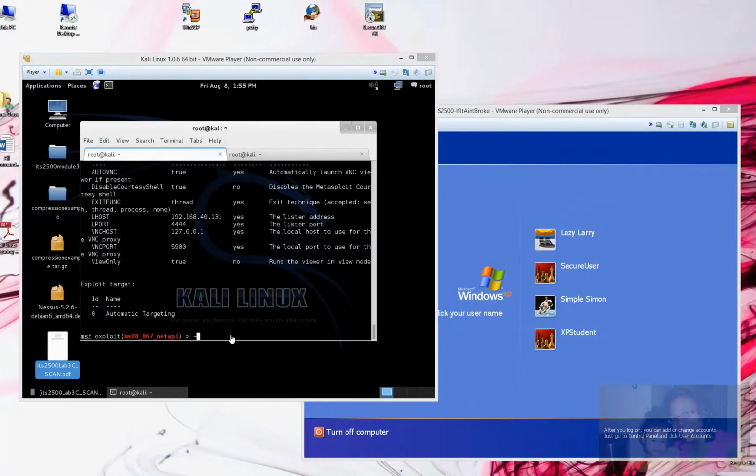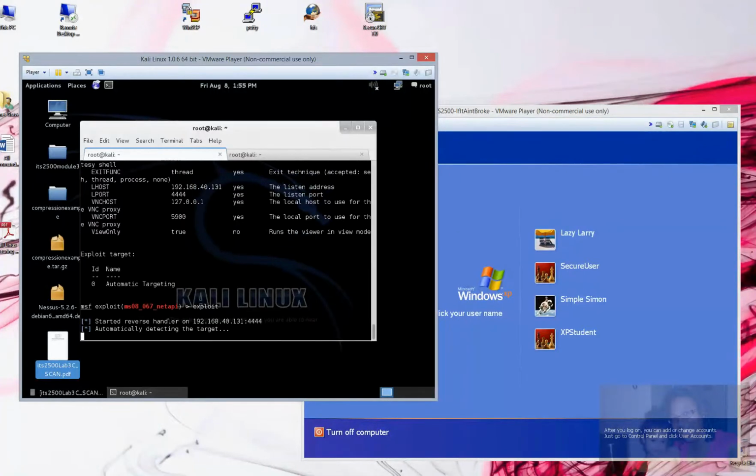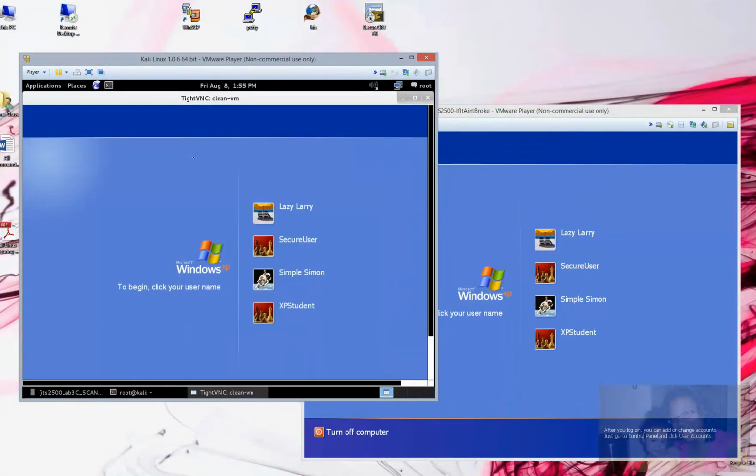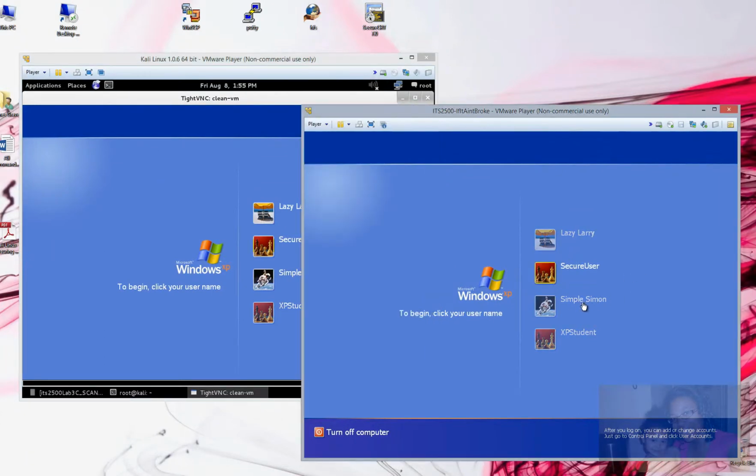Now the fun's actually going to begin. We have our configuration set. We have all of our options set. At this point in time, we can simply exploit. And let's see what happens. There we go. He has created a VNC connection back to us. We can now view the desktop. If I were to come over here and click on anything, as you can see, we're catching it all over there.